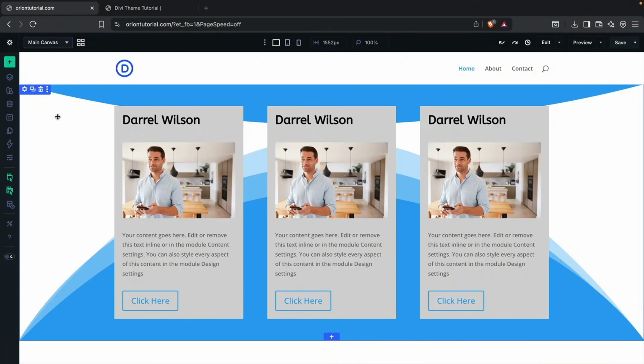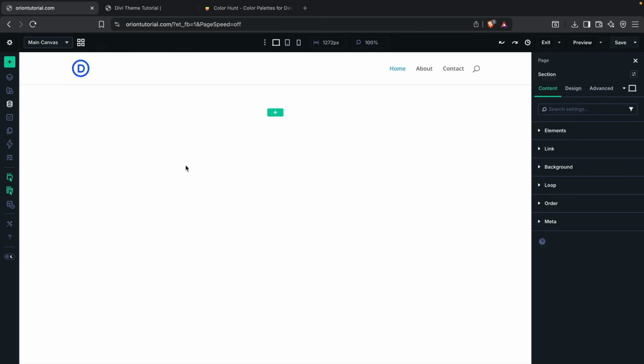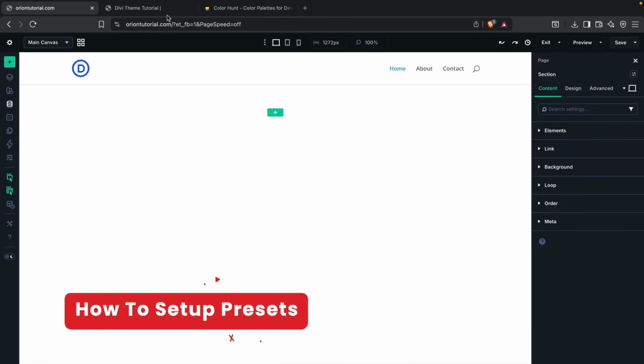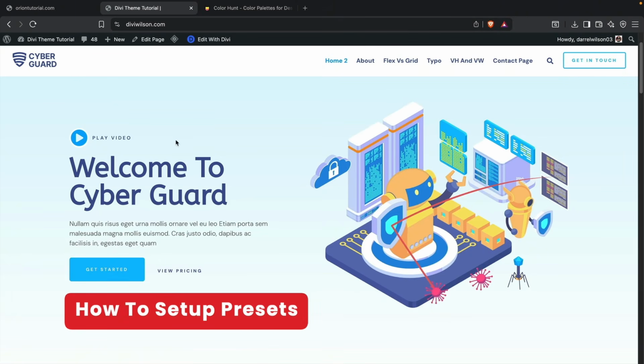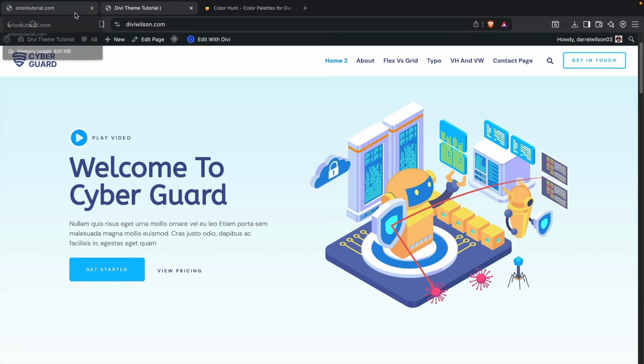And now let's delete this section and let's start from scratch. So here I go, I'll delete this section. Now before we jump into building the website, I now want to create presets for our elements. Wouldn't it be nice if we can just select a preset color and style for all of our elements? We're now going to add in presets for our styling options.